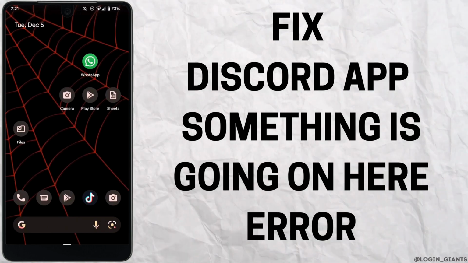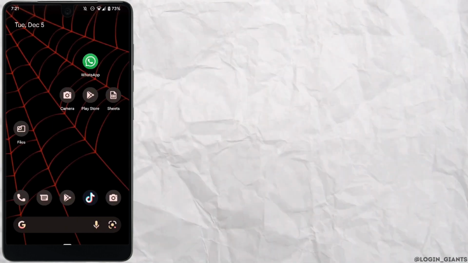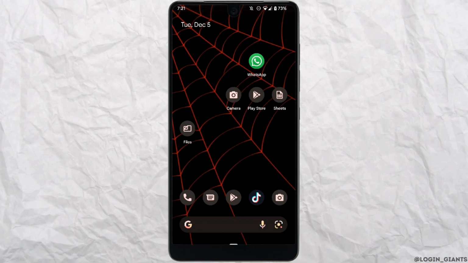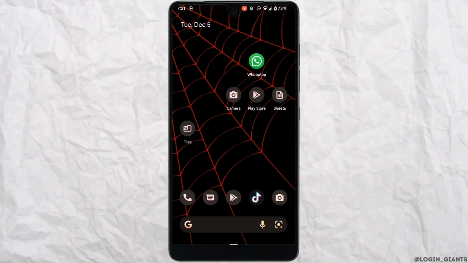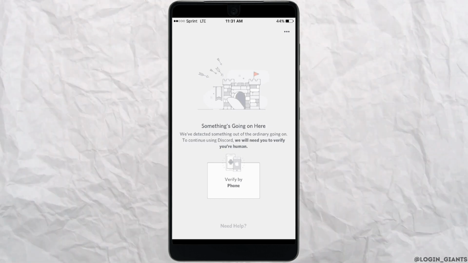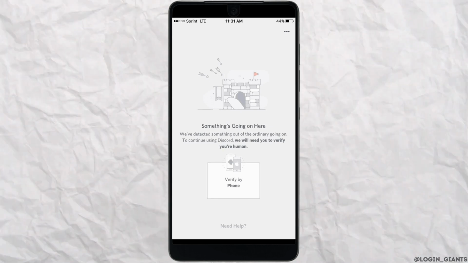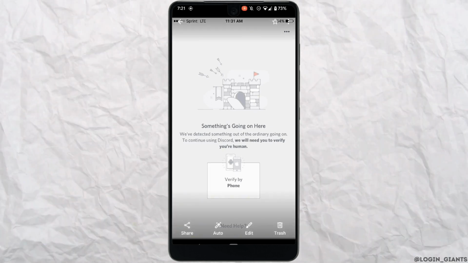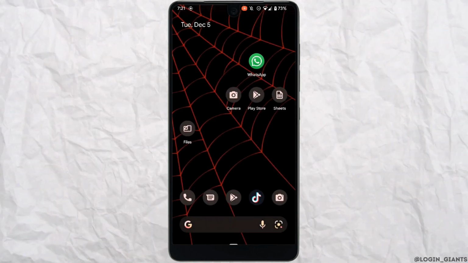How to fix Discord, something's going on here on mobile. So you might be in the position where you try to log into your Discord account, but you land on this interface where it says that something's going on here, and you are not being able to log into your account. In this case, what you want to do is first of all head over to your Play Store or an App Store.